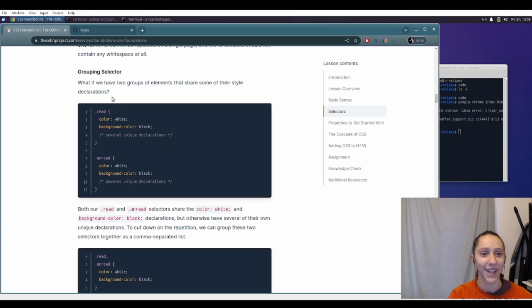Alright. So what if we have two groups of elements that share some of their style declarations? So the class read we have as the color white and the background color of black. And then unread, I guess it's red and unread instead of.